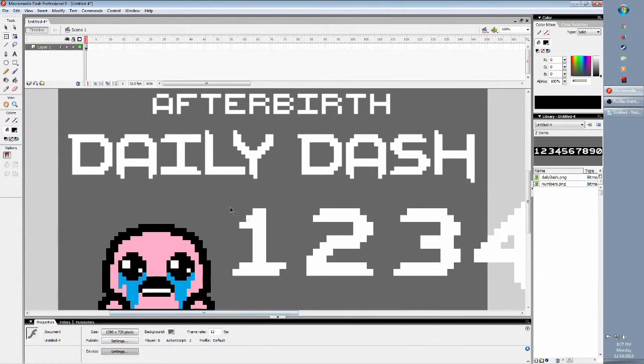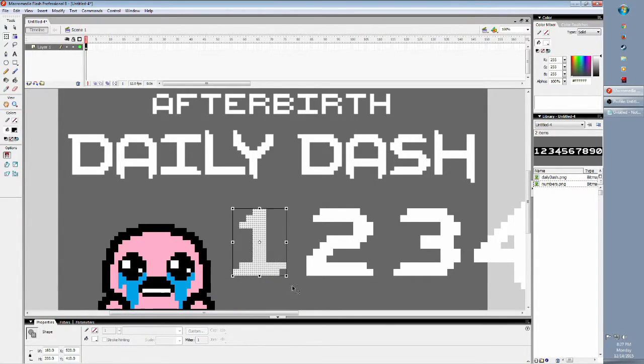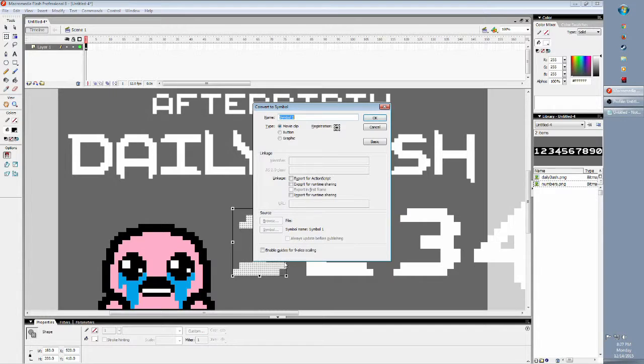So what you want to do is highlight each individual digit and turn it into its own symbol, its movie clip. So you can either right-click it and say convert to symbol, or you can highlight it and hit F8 and just name it the number that it is. You'll want to keep the registration in the middle and the type as a movie clip for now.